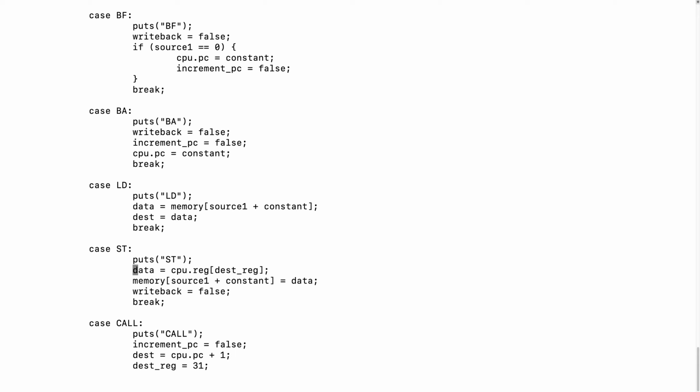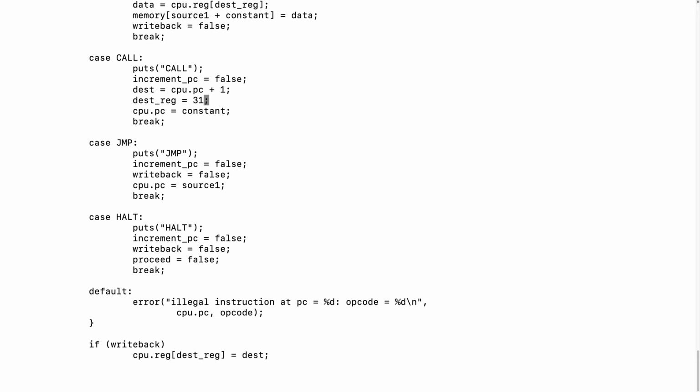If we want to store, then we get data from the register and write that to the memory. And we should not update any register, so we say write back is false. Call, then we make a function call. So we should not increment the program counter, and the data that we should save in register 31 is the address of the next instruction, the instruction that we want to return to.